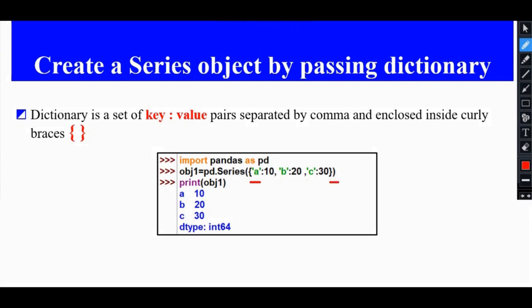As we are creating a series, this bracket is important, and inside the curly braces, A, B, C are the keys, 10, 20, 30 are the values, and the data type is int.